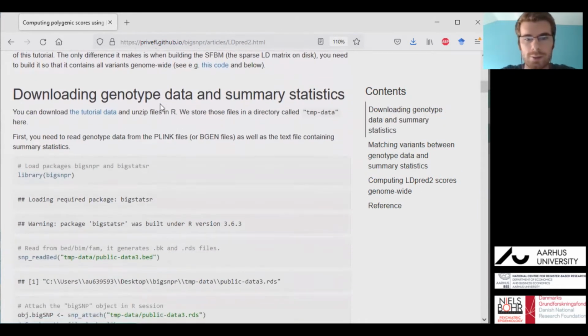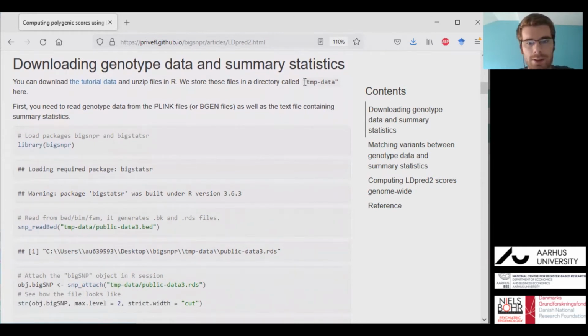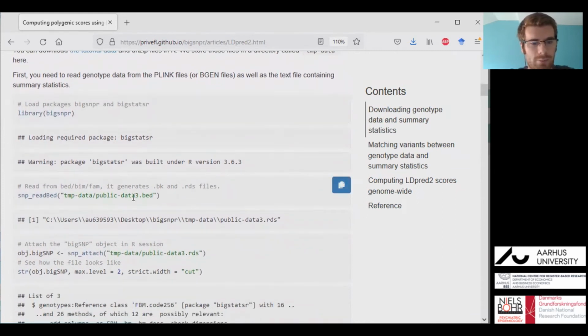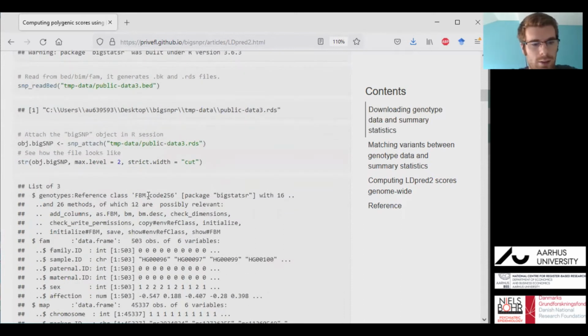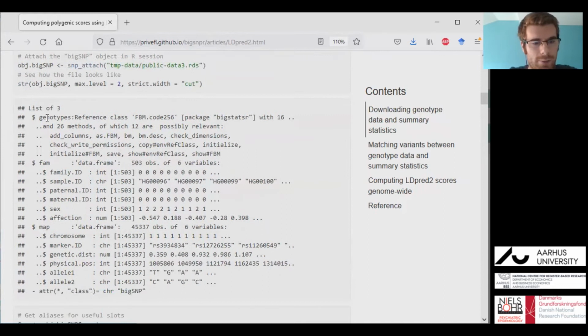In this tutorial, we just use some small fake data, for the purpose of not having to download large files and also to run it quickly. You can download this tutorial data and unzip it, and it will have a directory called tmp-data. Then I just read the data from the BED format, the PLINK BED format, into the format that is used in the bigsnpr package. This format is easy. It's just a list with basically 3 elements.